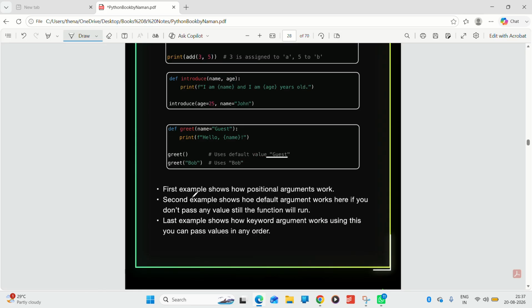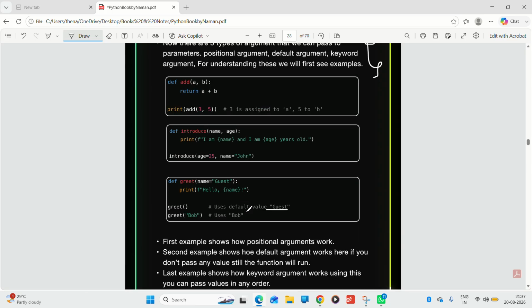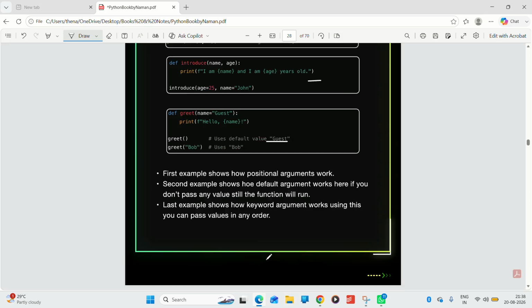Let's read the sentences. First example shows how a positional argument works, as you can see here. Second example shows how a default argument works here. If you don't pass any value, the function will still run. And the third, last example will show you how a keyword argument works. Using this, you can pass values in any order. So this is the example of the third one, right?